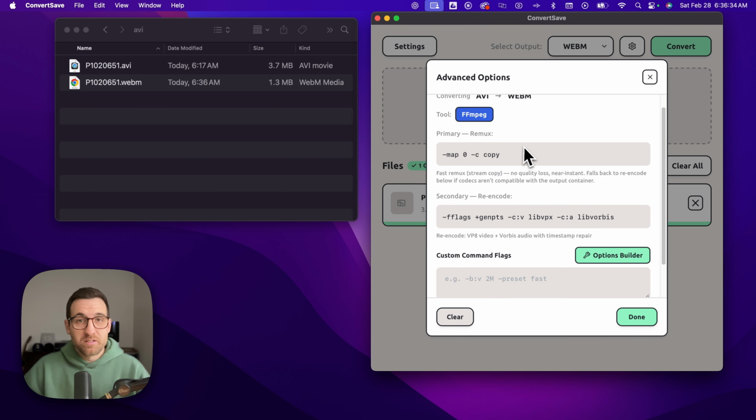So the primary command is literally, if it can just change the container of the video file and keep everything the same, it doesn't even touch the video and the audio, it's a pure, perfect quality conversion. Or if it can't do that because maybe the output isn't compatible with whatever the input was, then there's a secondary re-encode that is the best quality version that we can do for that conversion.